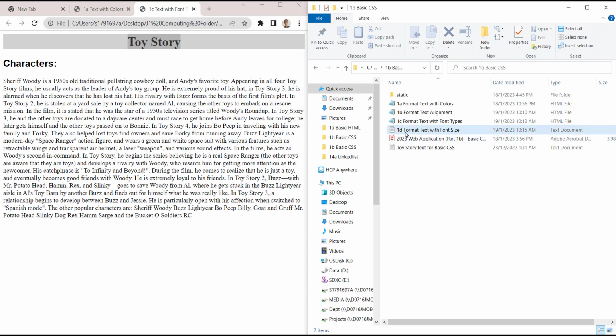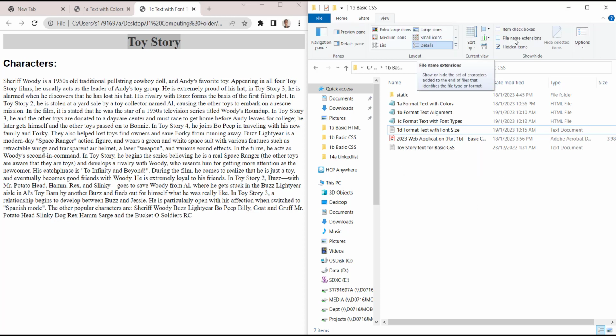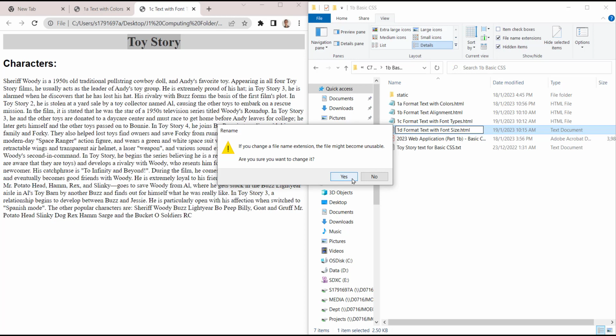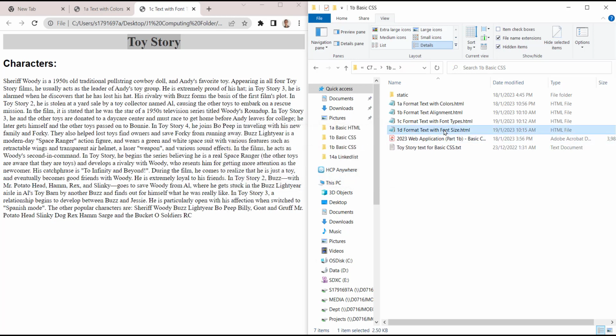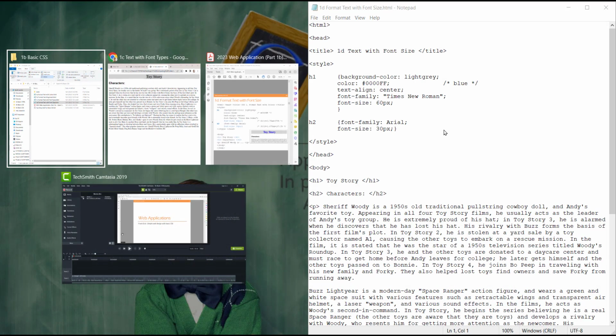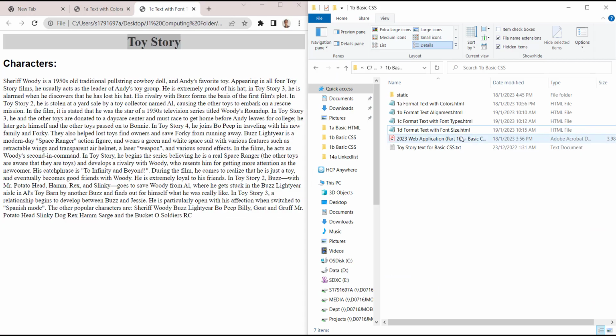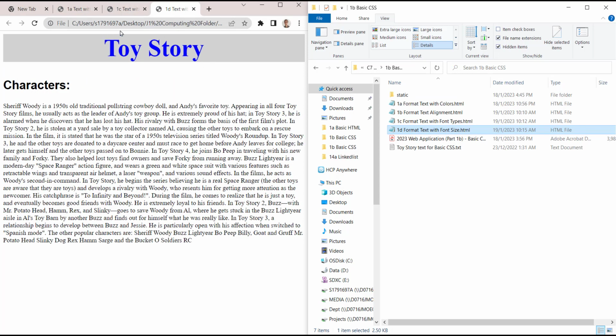You can see that the 1D is actually a text document. So what we need to do is to change the file type. Go to View, look at the file name extension. You will see that this is .txt. Change it to .html. Okay, yes, we want to change the file type. And this is the HTML file that we have edited. Let's call out the browser and let's throw this file into the browser. Okay, so this H1 is size 60 and H2 is size 30.